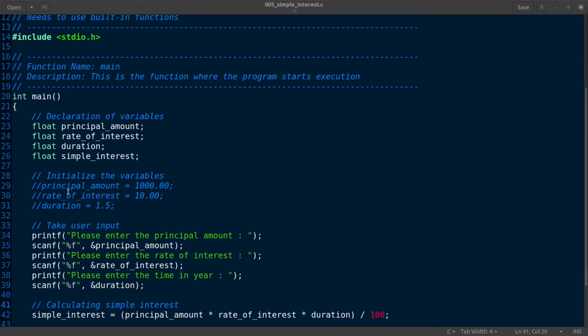Initialization of variables: directly you can assign the value or we can take the user input. So the first way, it tells the user to input the principal amount, that will be scanned by this line and stored in the principal amount variable. Next one, the rate of interest, and next one is the duration in years, or enter the time in years, that is the duration.